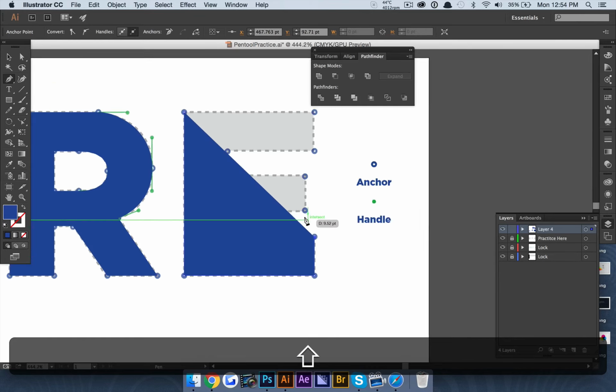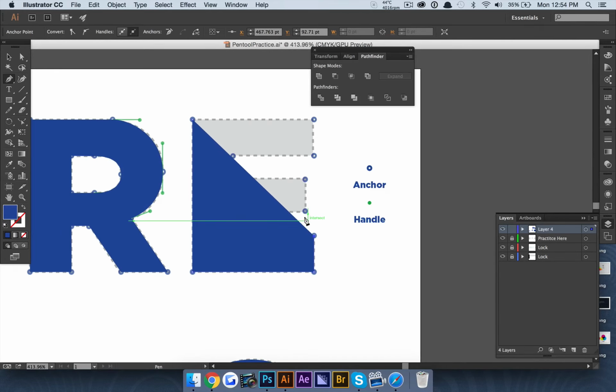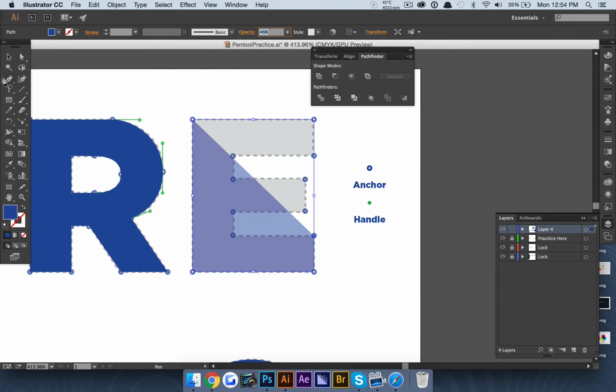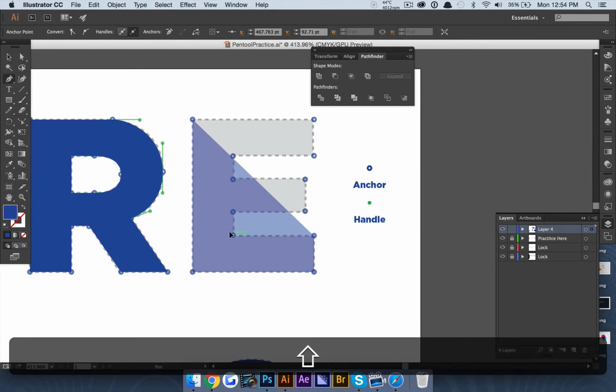And you see that with the E, we actually come across the problem where, again, we don't see where the next actual anchor point should be placed. So I'm going to go back to the indirect selection tool, and I'm just going to dim the opacity. That way I see what's underneath the shape that we're creating. I'm just going to hold shift.